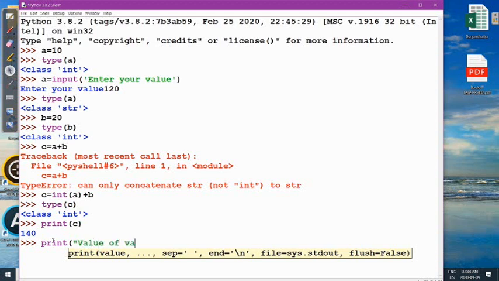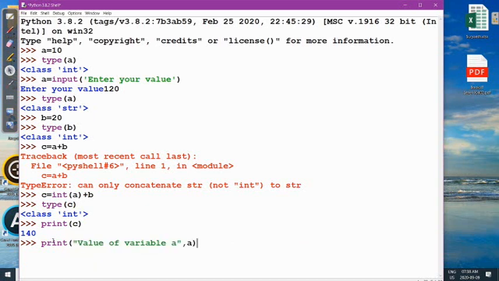Value of variable A. Say you want multiple, cascading. If you want to print multiple values, this is called cascading. See, we are going to print two values within print. This is a string message, and this is the value of A. Then you can print the value of variable A, 20.